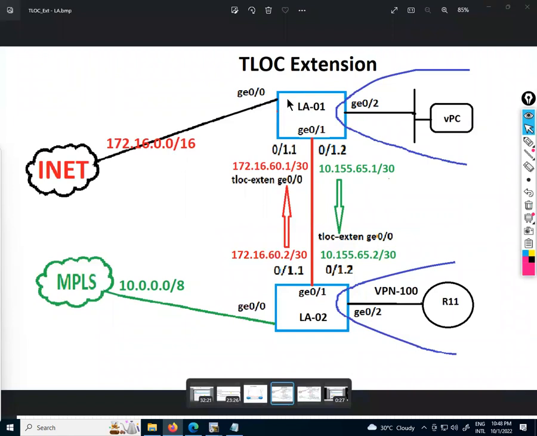Because for every WAN edge in the SD-WAN fabric, to send and receive any prefix, the next hop is not like the IP address. The next hop is known as the TLOC, and that's the reason this feature is called the TLOC extension feature. What is this TLOC extension feature? It provides redundancy to the WAN edges.